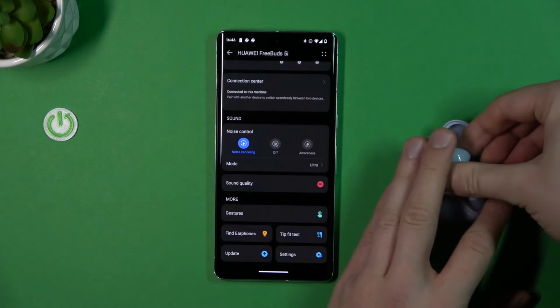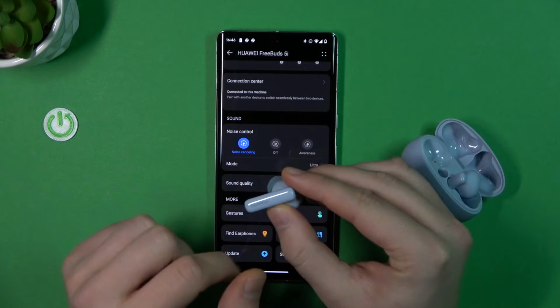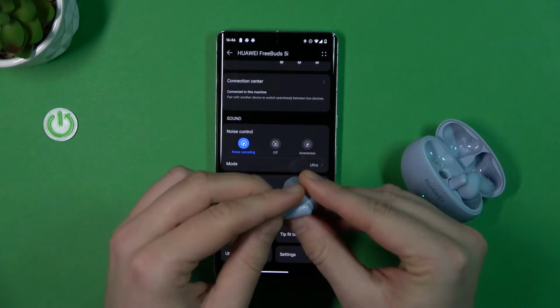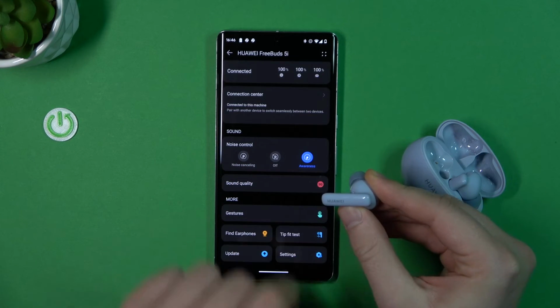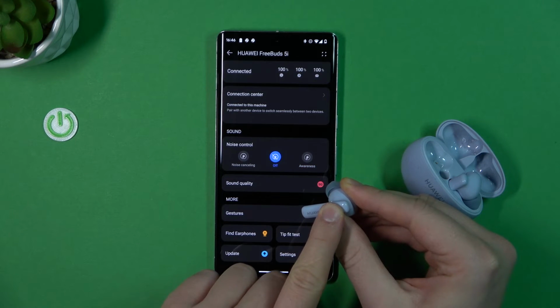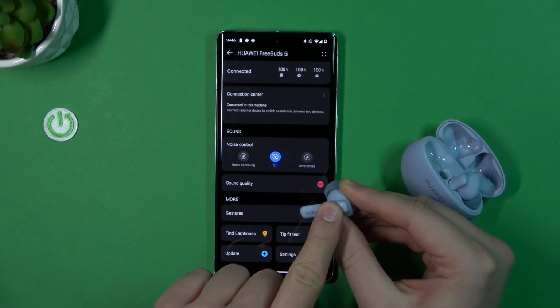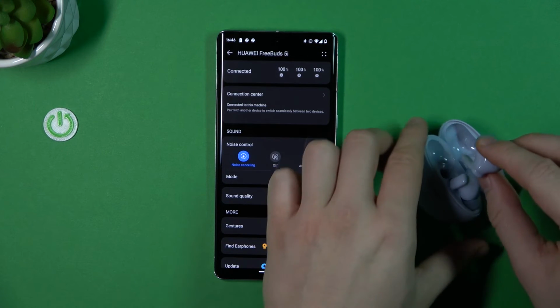As you can see right now we are on the noise cancellation. You have to tap in this place, that's the touch control panel. As you can see we switched to the awareness. When we click and hold another time we will turn it off, and click and hold another time and we are going to activate the noise cancellation. So as you can see, that's how it looks.